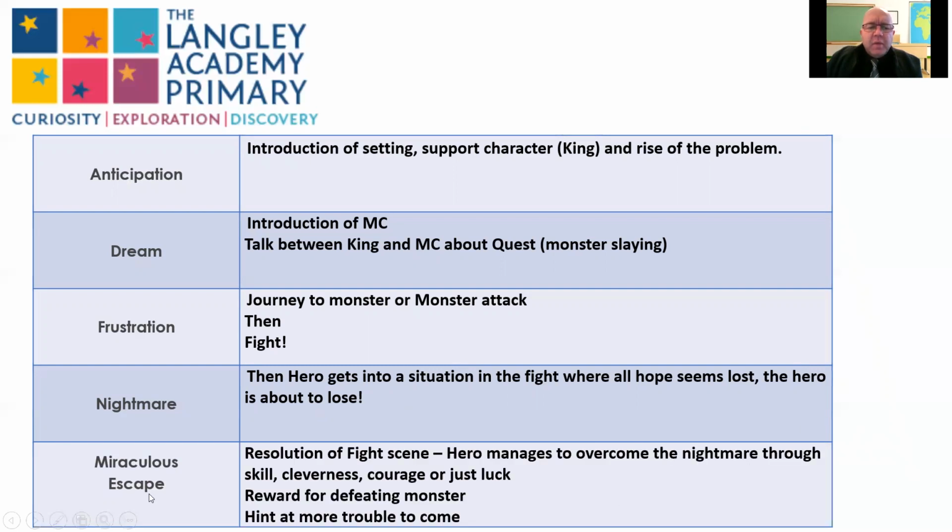And then finally, the miraculous escape. The resolution of the fight scene. The hero somehow manages to overcome the nightmare through his skill, through his cleverness, his courage, or just blind luck. And then he's rewarded for defeating the monster. And there might even be a hint that there's more trouble to come. So leading on to another story or another chapter in the story. Okay, so that's a recap of what these 5 terms mean.